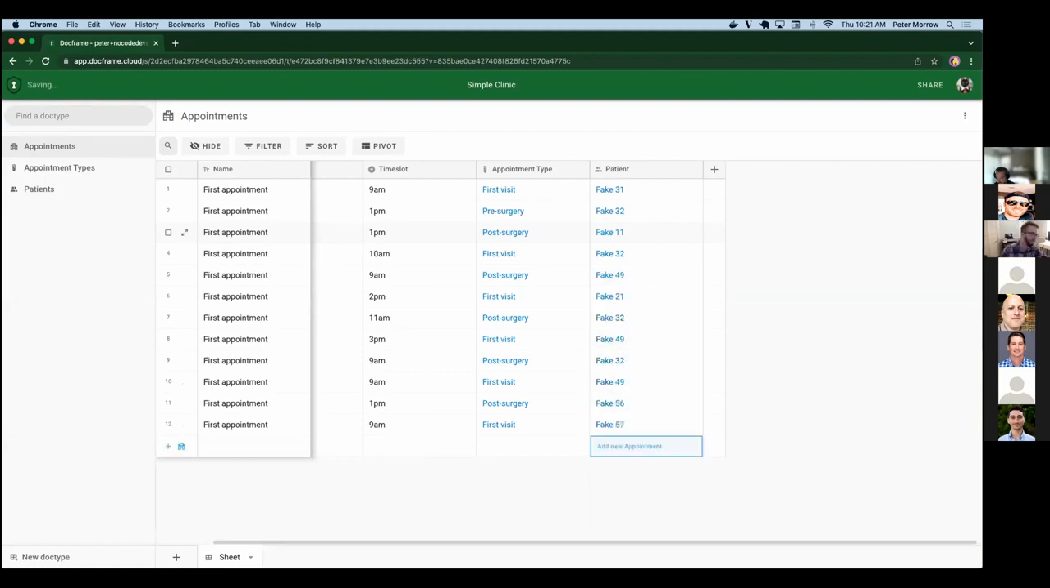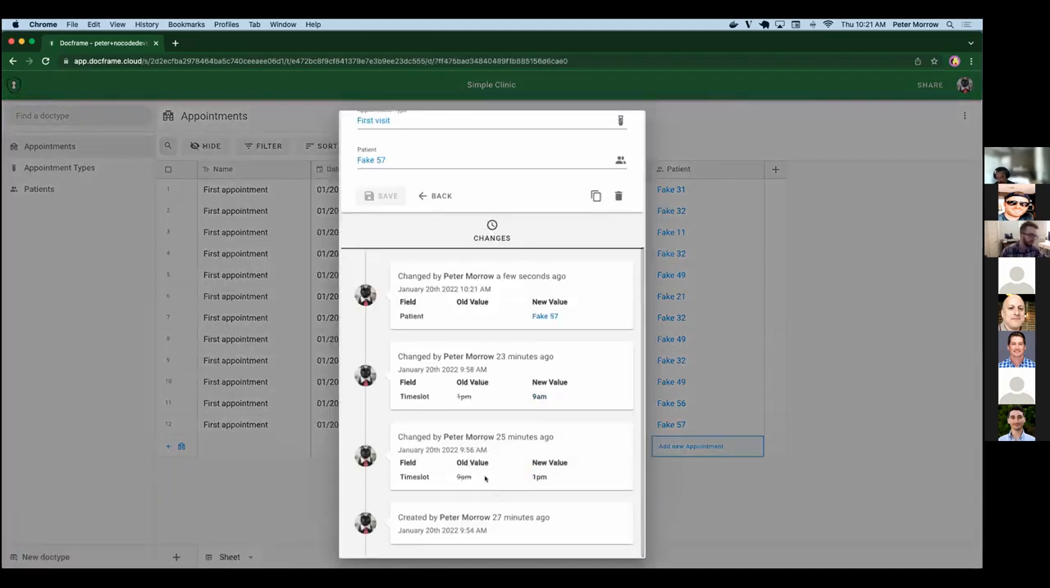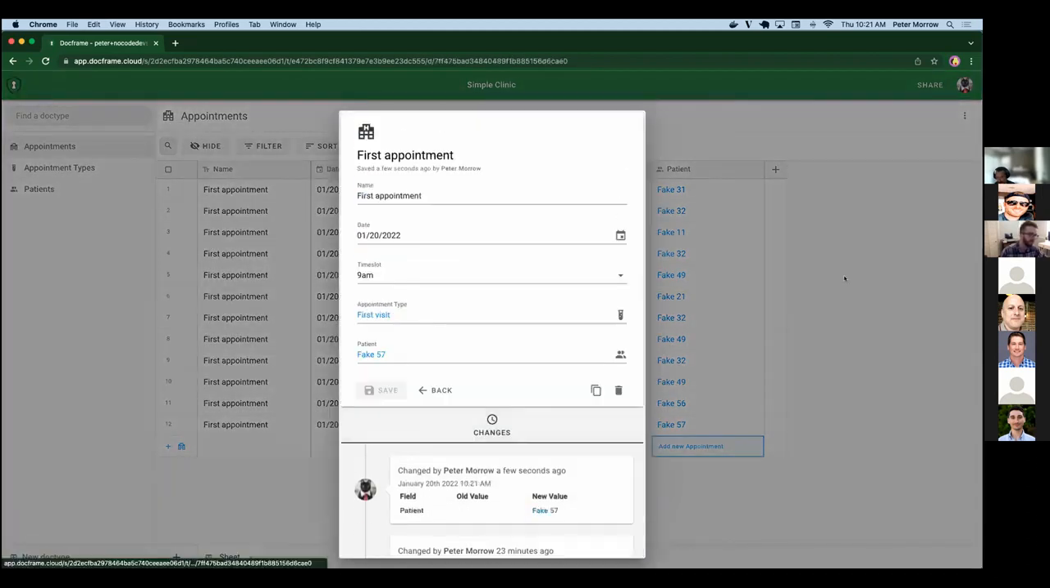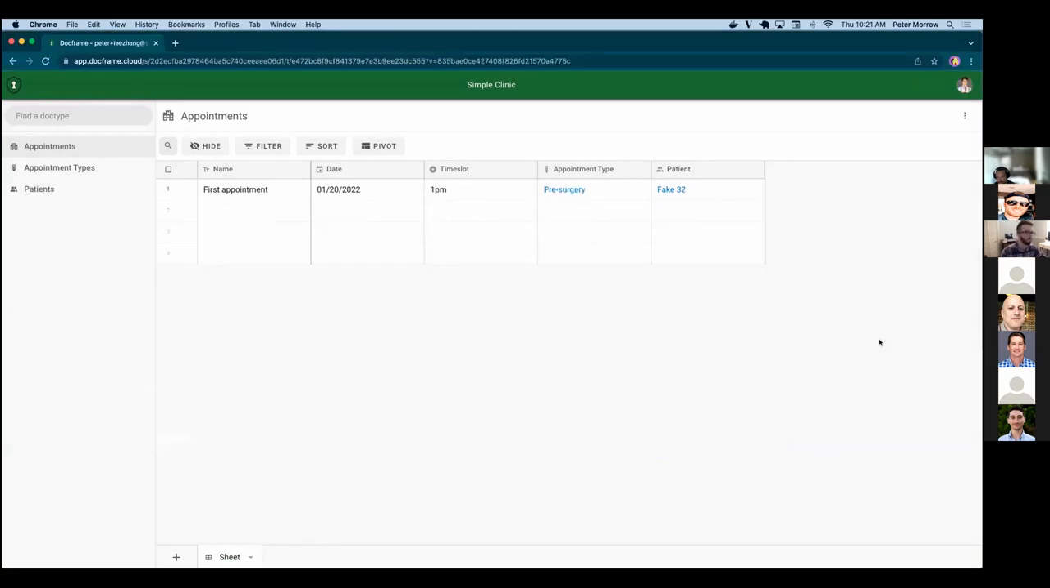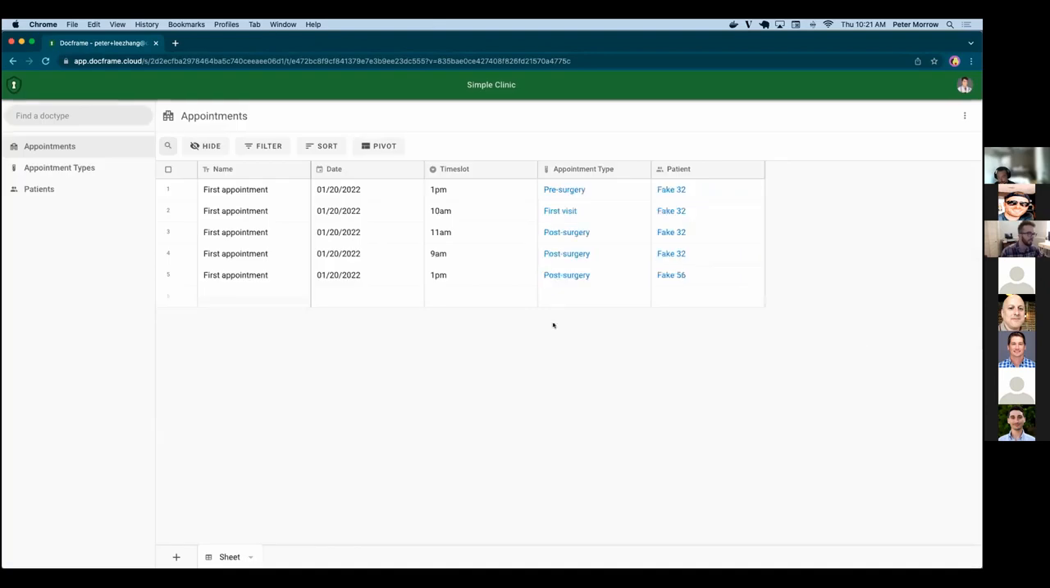But as I go ahead and update those bits of information, side note is that all of the change history is tracked and you can view that there. But if I were to hop in again as one of these other physicians, I will see more of the appointments that are associated with them.